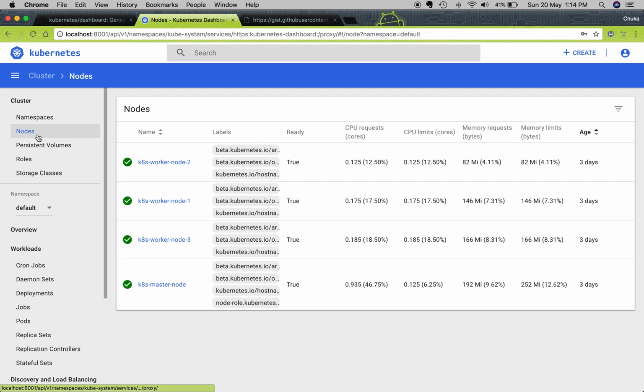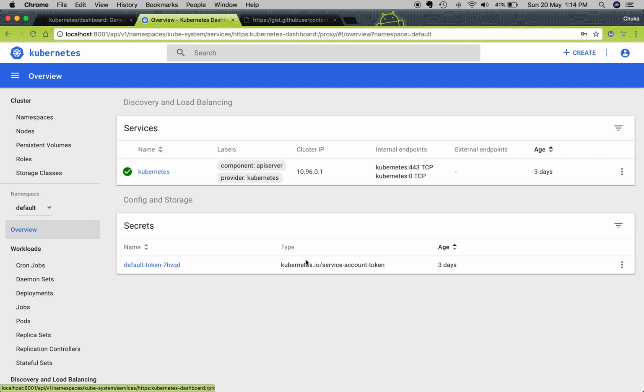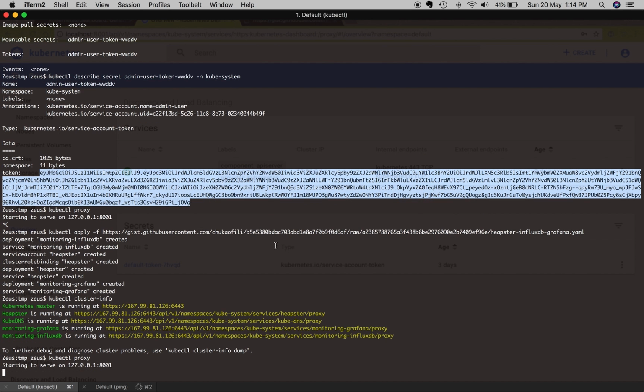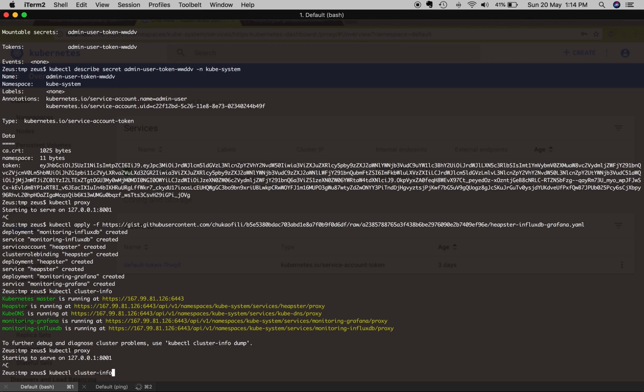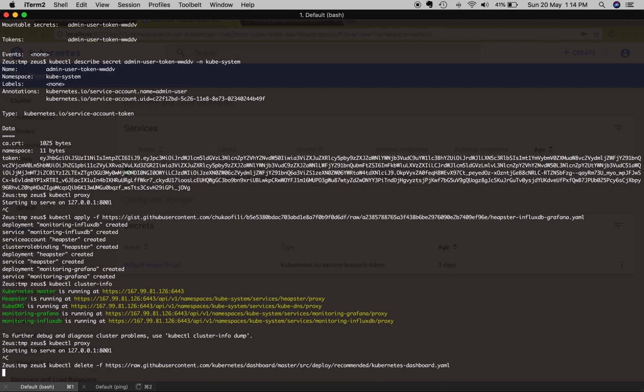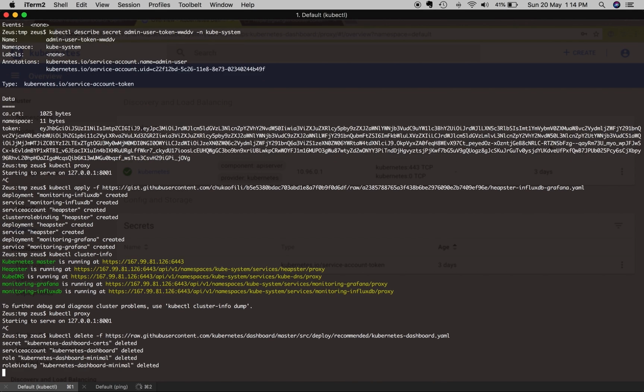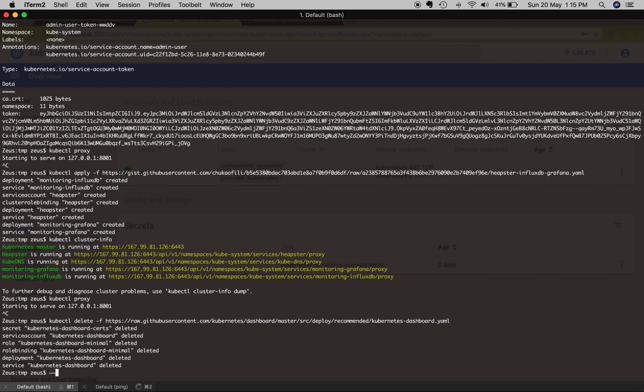That's weird. Well, I think I have to redeploy the Kubernetes dashboard just to make sure that it picks that up again. So I'm just going to delete it. Right, I'm going to have it redeployed again.